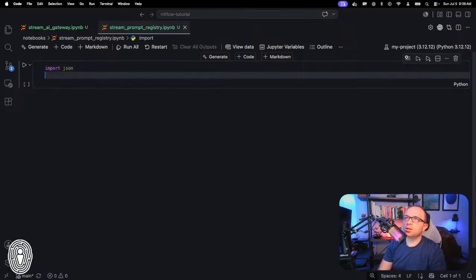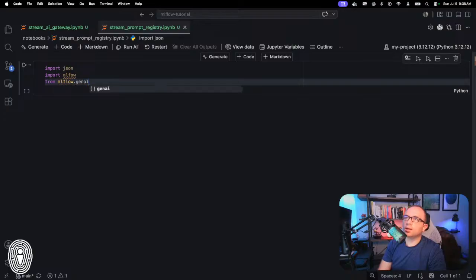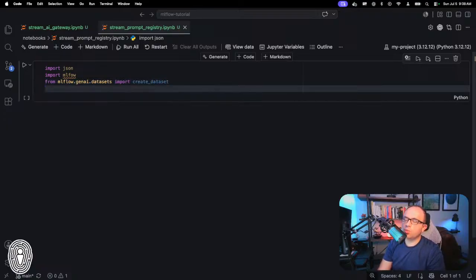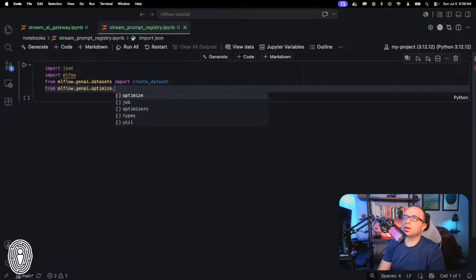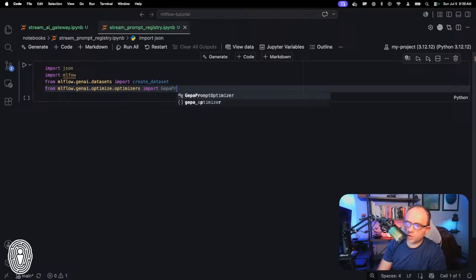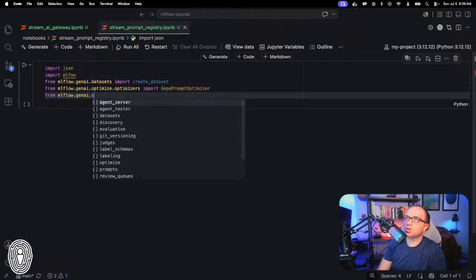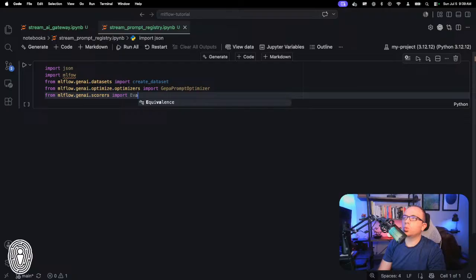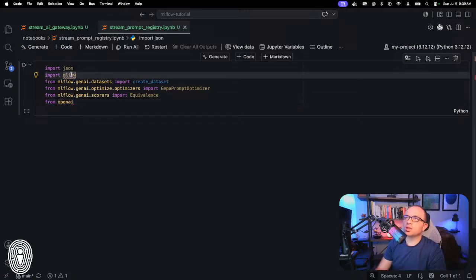So I'm going to do import json, import mlflow, from mlflow.genai.datasets import create_dataset. This will become more prevalent as we get further into the stream, why I'm importing this. From mlflow.genai.optimizers import GepaPromptOptimizer, from mlflow.genai.scorers import Equivalence from OpenAI. Oh, wait, I just realized I have a typo there.